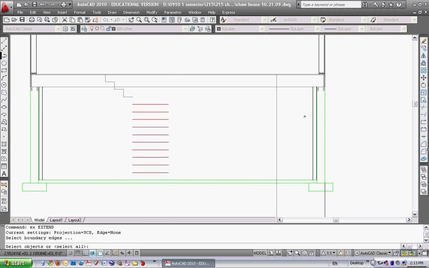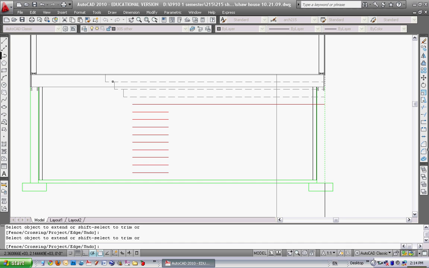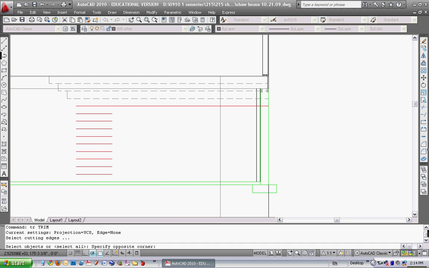Using the extend command wrong. Actually, all I'm going to do is just select the line that I want to extend to. That's what I'll do. And then I'll hit enter, and then I can just go extend those lines from there. Just kind of using it in a dumb way. And then what I can do is I can trim these lines up.